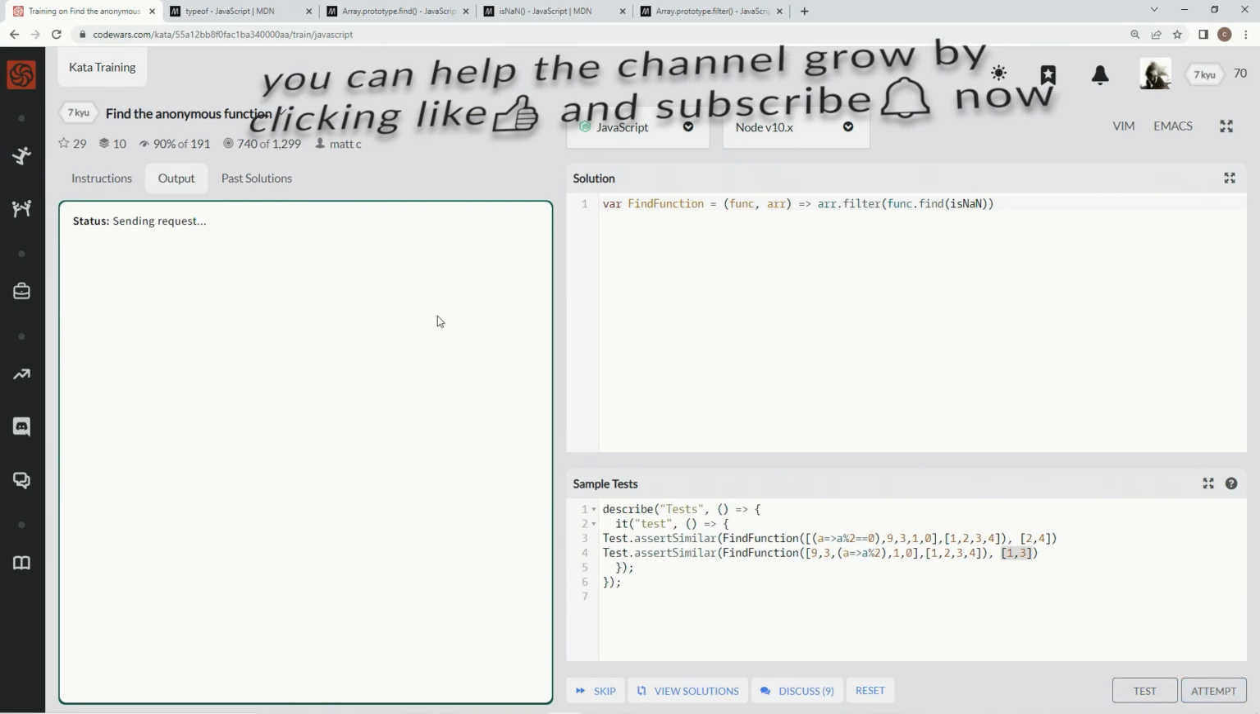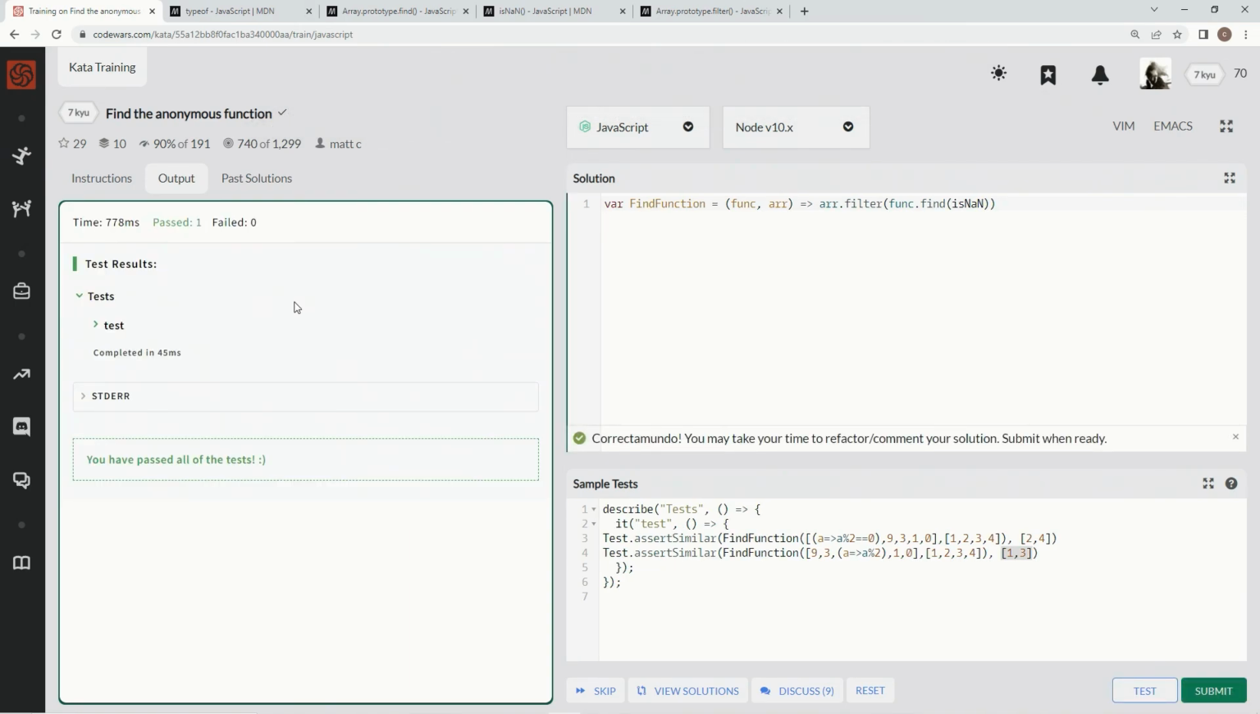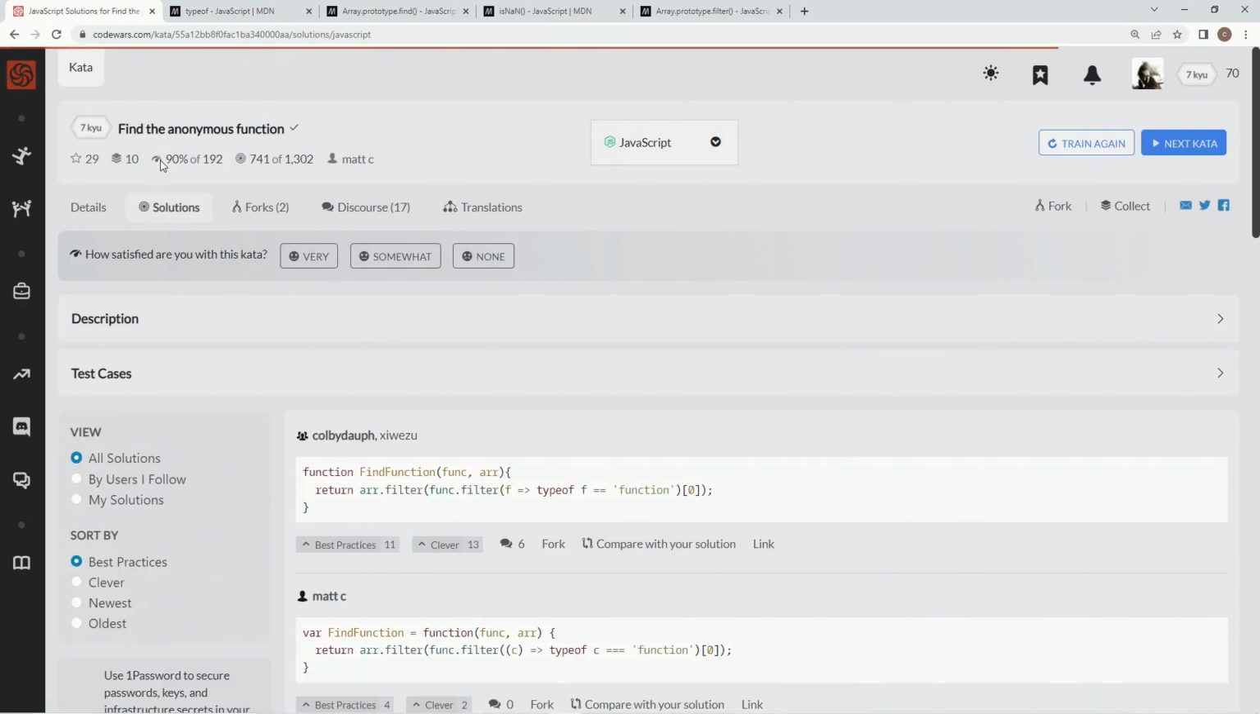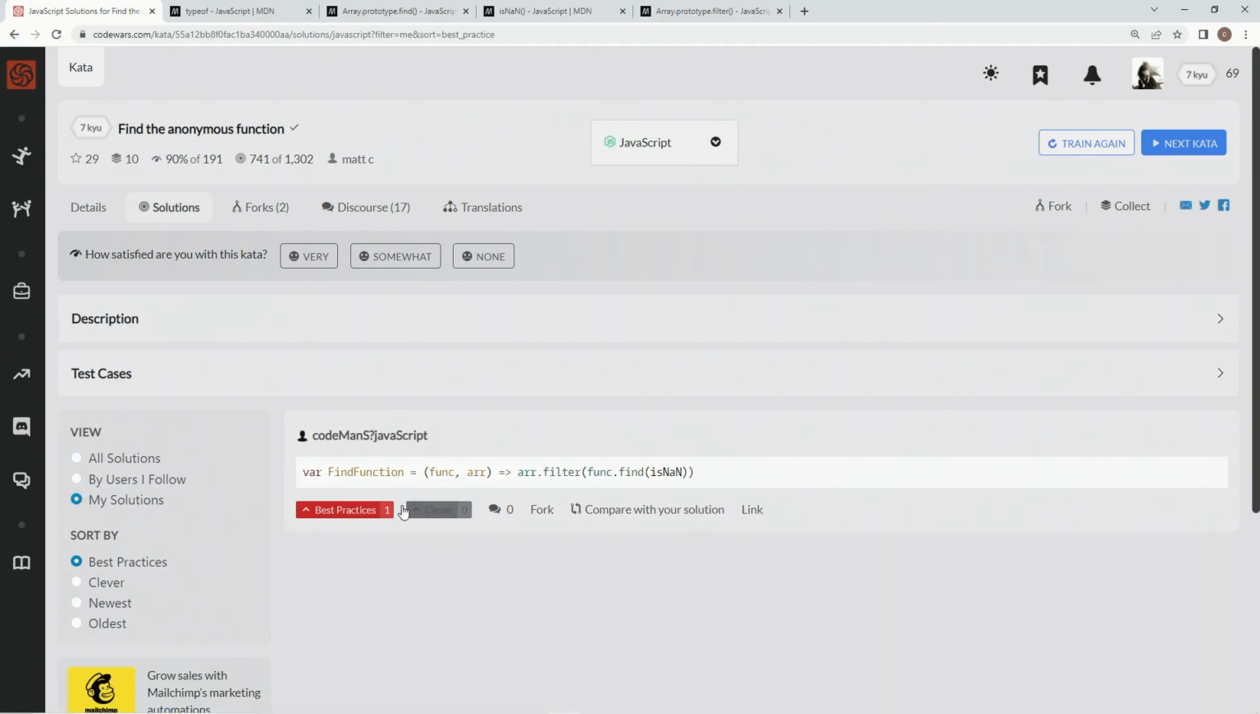And let's attempt it. 45 milliseconds. All right, that's faster. Let's submit it. Very much like this one, my solutions, best practice on this one, and we'll see you next time.